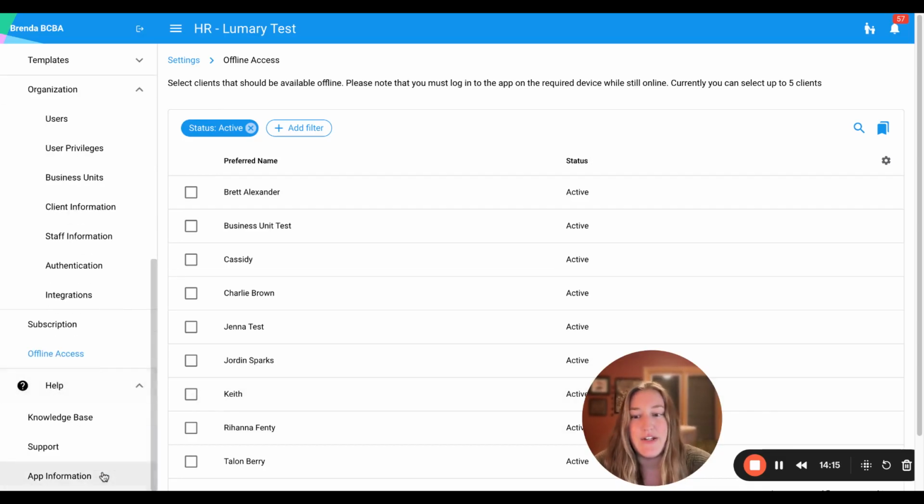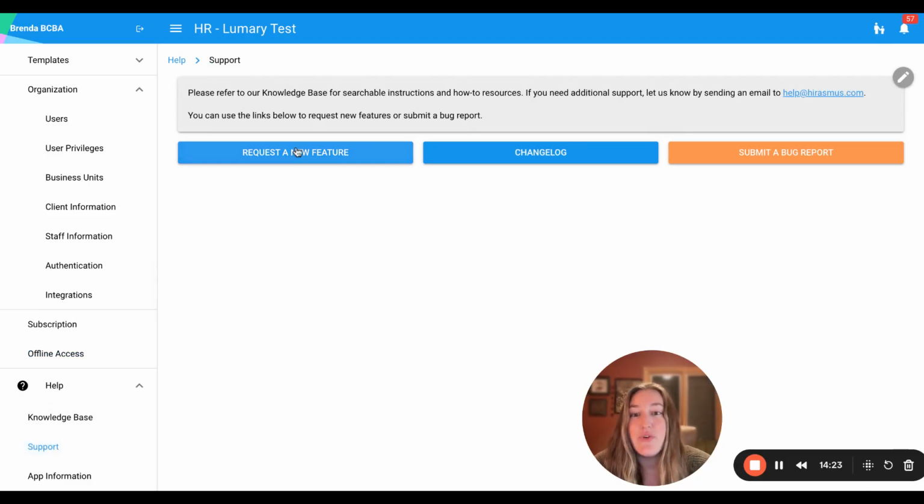Finally, we've got our help page. So we've got the knowledge base link. If you click this, it's going to take you directly into our knowledge base. If you click support, this is where you can request a new feature from us, visit our change log to view any and all updates that we've made to the system, or submit a bug report if you think that there might be an issue with the product.